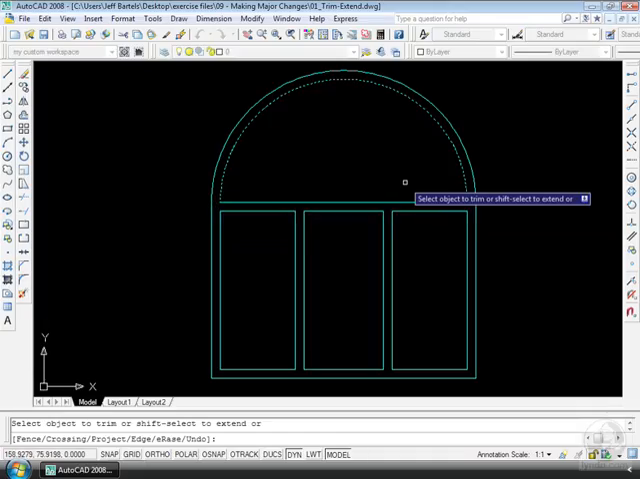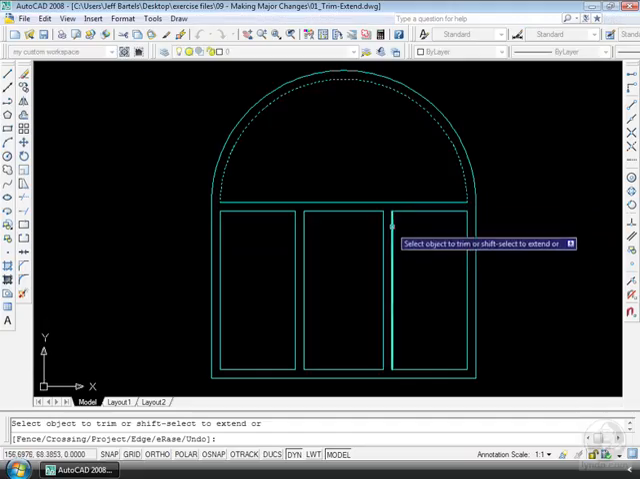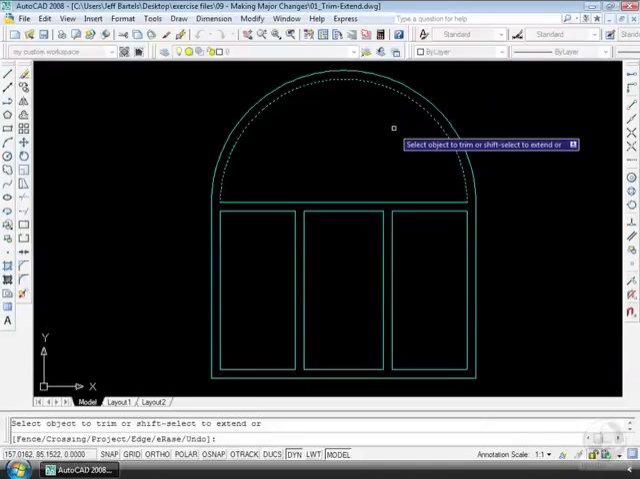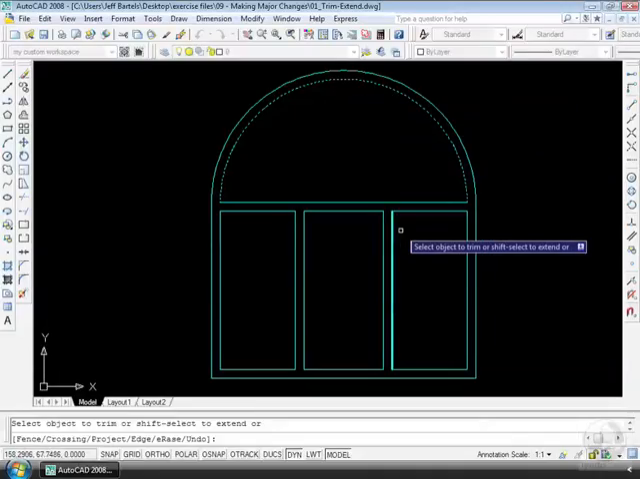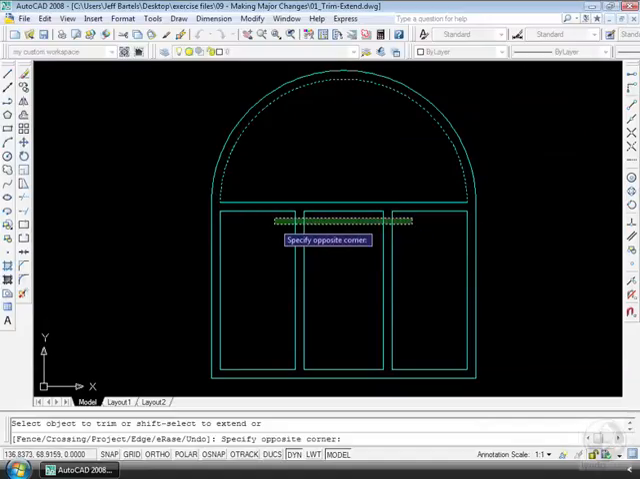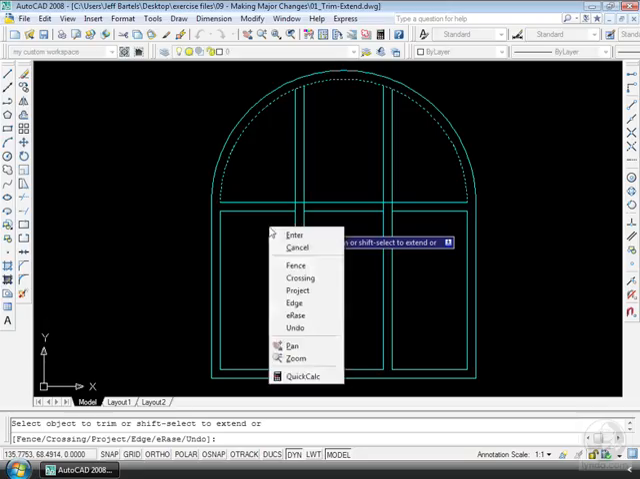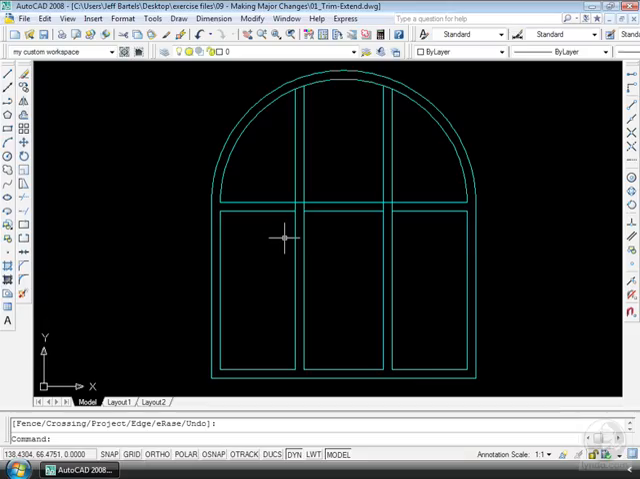Now I'm not going to exit the command just yet because I would like to project the dividers between my windows up to the top. So, since this edge is already highlighted, if I hold my Shift key and create a crossing window across my dividers, let me click to finish my window, AutoCAD will project those lines up to the top. Now that I'm done, I'm going to right-click and select Enter to get out of the command.